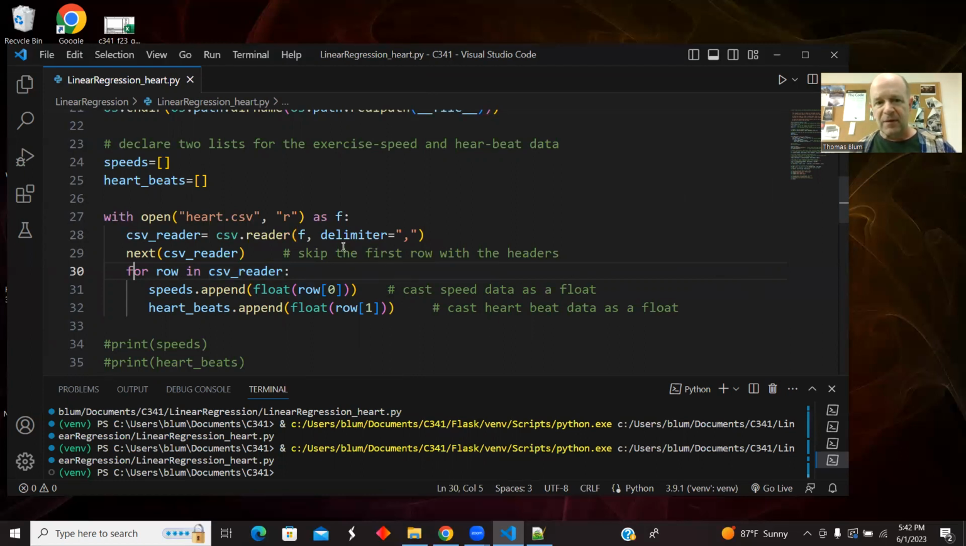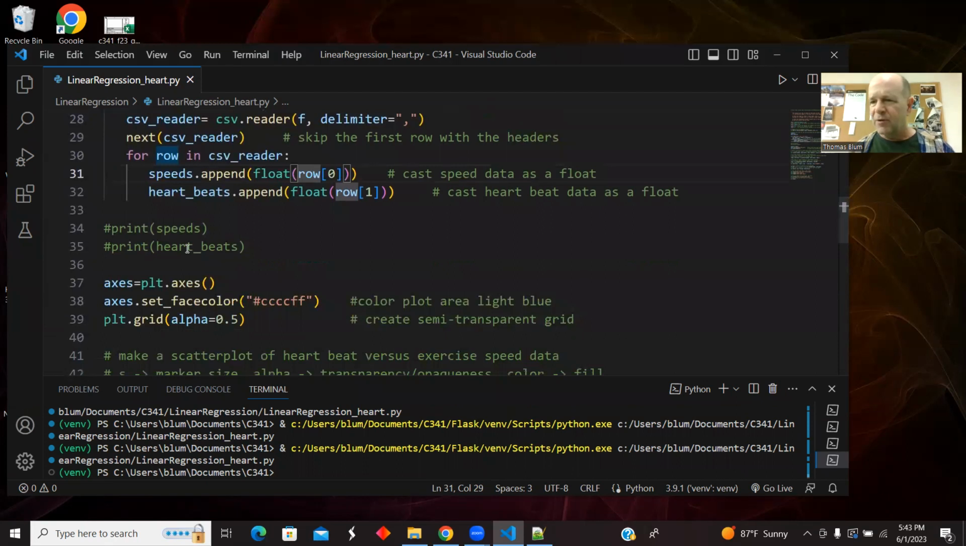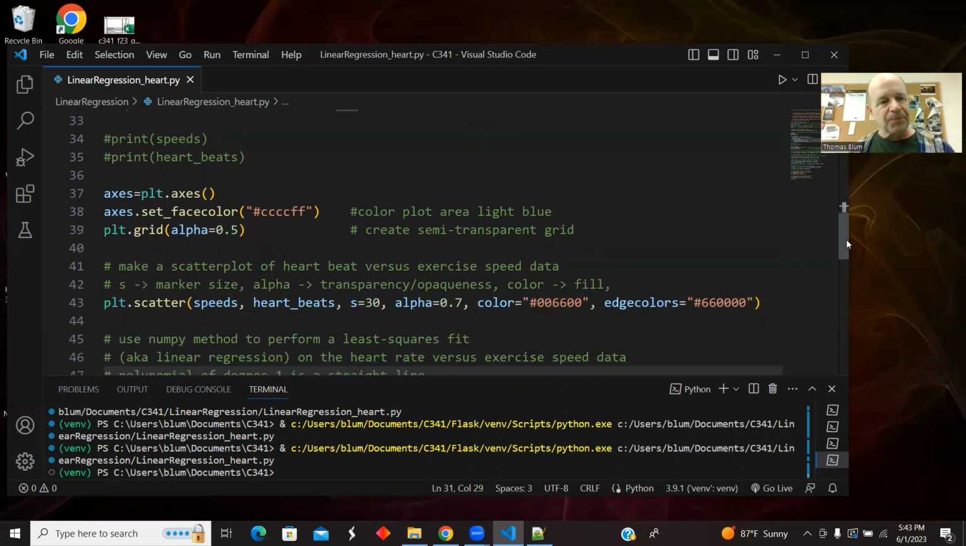It's effectively a split, so it thinks everything's a string, and so I'm casting these things as floats. Row 0 will be the first thing in the row, and that was the speed. And the second thing, row 1, was the heart rate at that speed, so I called that heartbeats. I had printed them out to see that they came in correctly, but then I commented that out. Let me run it and then show you.